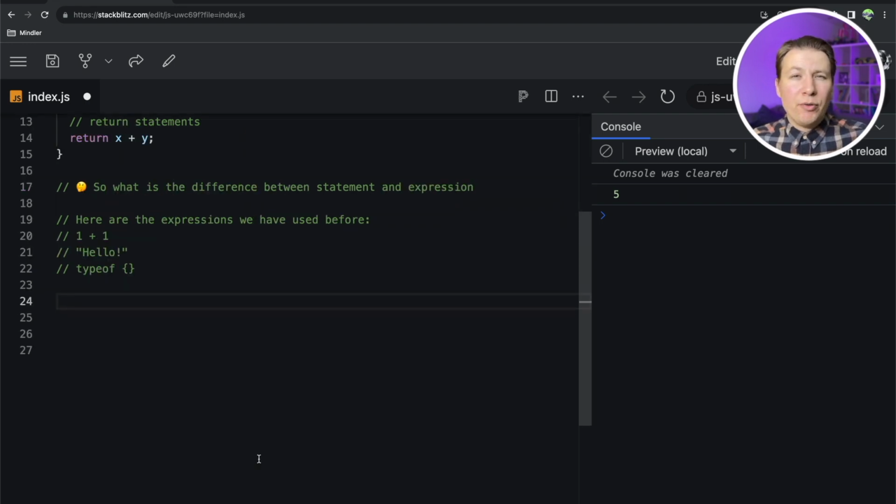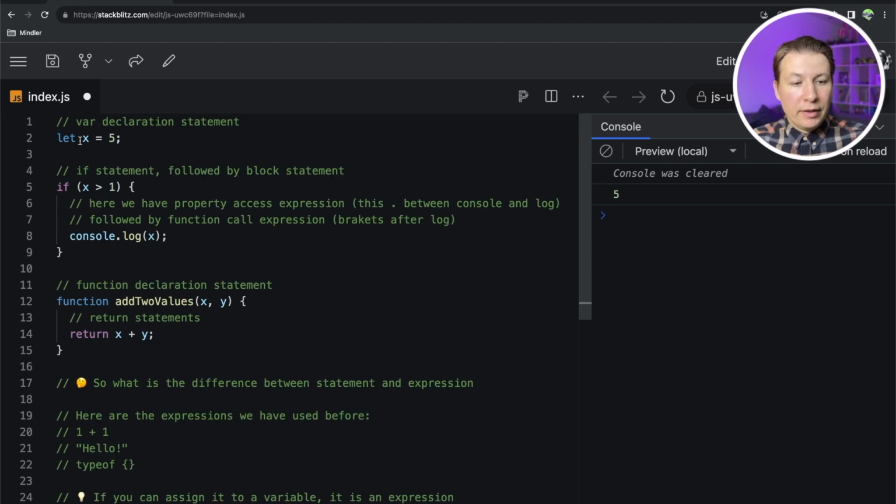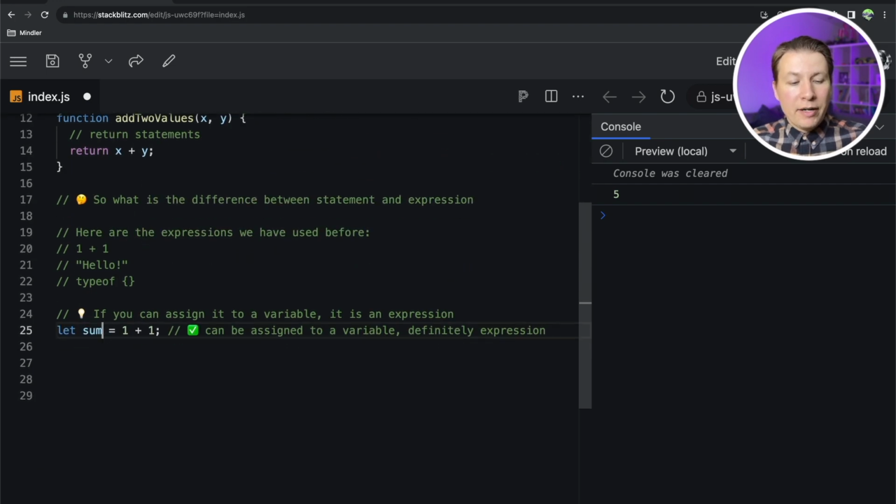There are two things you can do to find out if something is an expression. One thing you can try is to assign that thing to a variable. Here we try to assign 1 + 1 to a variable sum, like we did with x. Fine. Here we declare a variable called sum, and instead of 5, we assign it 1 + 1. The computer is not angry with us, meaning we can assign it to a variable. So 1 plus 1 is an expression.